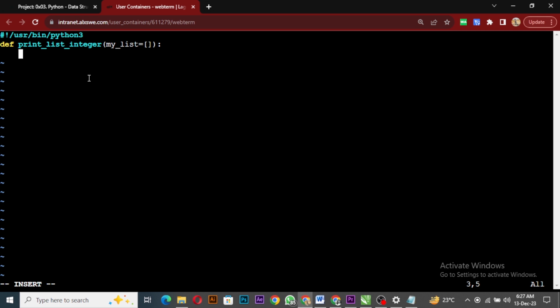So after that, we're going to define what we want to do. So we have our list already, then we'll loop through it. So we'll say for i in my list. Okay, so we are using i to go through each element in the list, and then we'll print i. So let's use the string format.